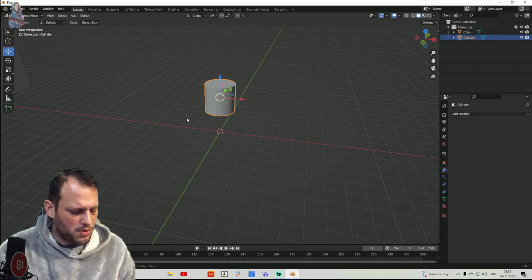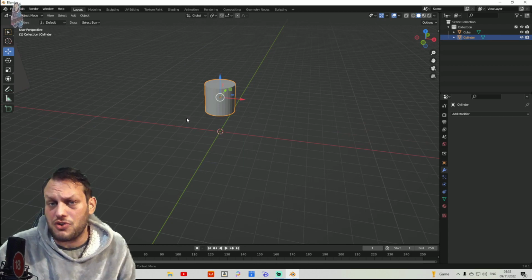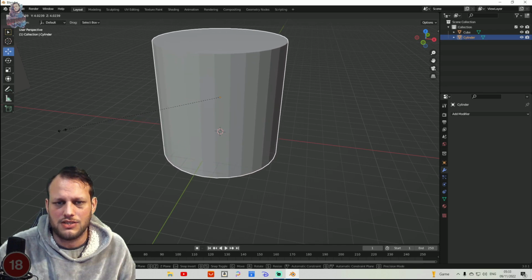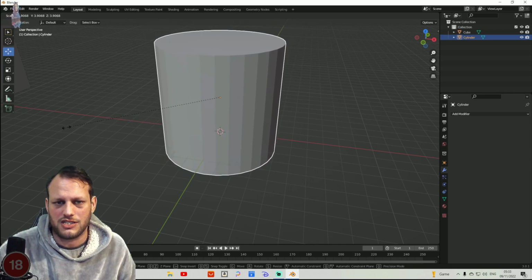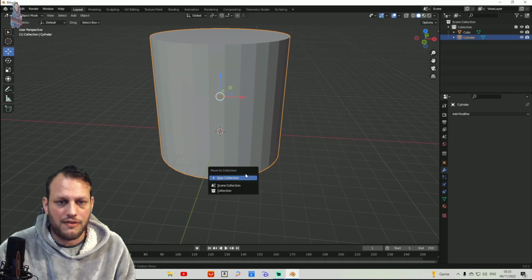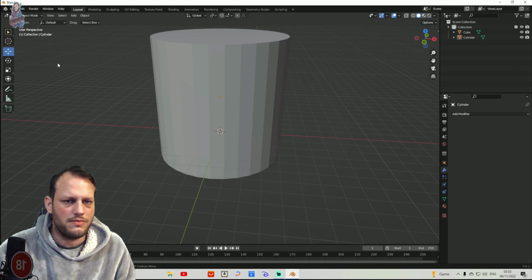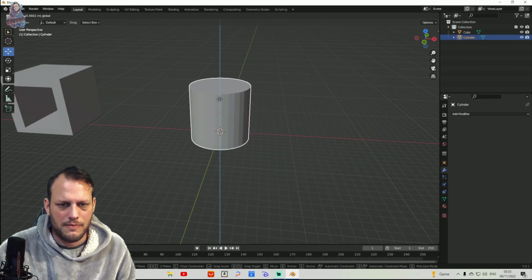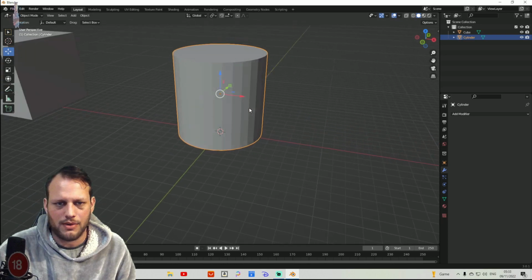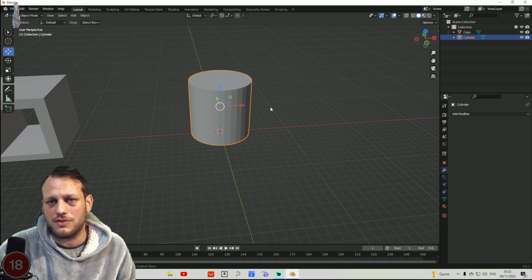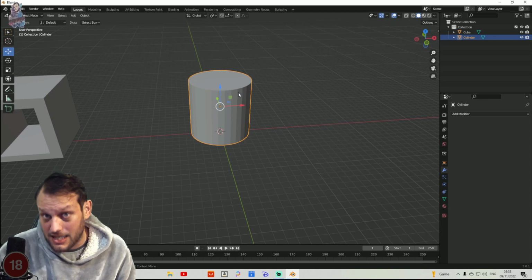What we want to do is make this bigger, so you can either on your keyboard press S for scale and then use your mouse to scroll the scale of it. We will just do that for now. Wrong button. So let's move this up so we can see. There we go, we have a cylinder. So we want to cut a cylinder out of a cylinder.